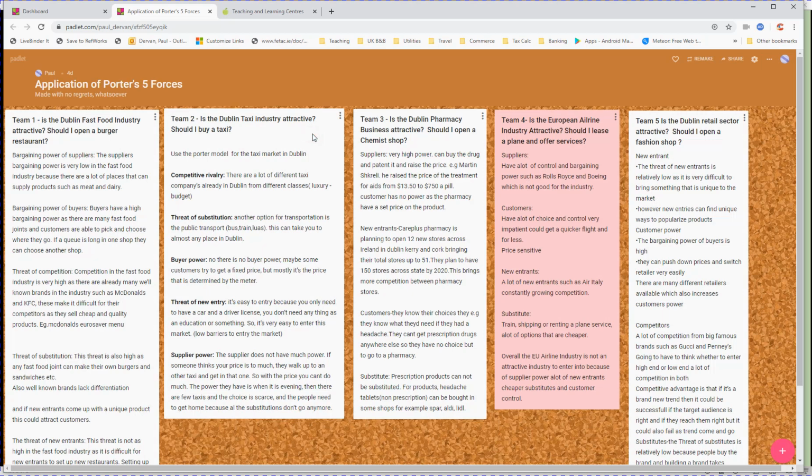Just some very quick background. I had a class, it was a business studies class. We set up in 5 teams. So we're using a theoretical framework called Porter's 5 forces to examine the profitability of different industries. So I presented this context that I wanted to invest in an industry, and I wanted to find out which one would be best in terms of profitability. So the students had to look at the Dublin fast food industry, the taxi industry, the pharmacy business, the European airline industry, and then the Dublin retail sector.